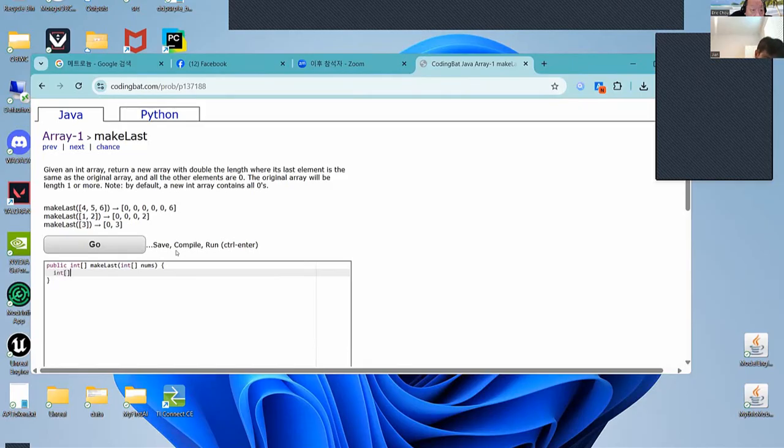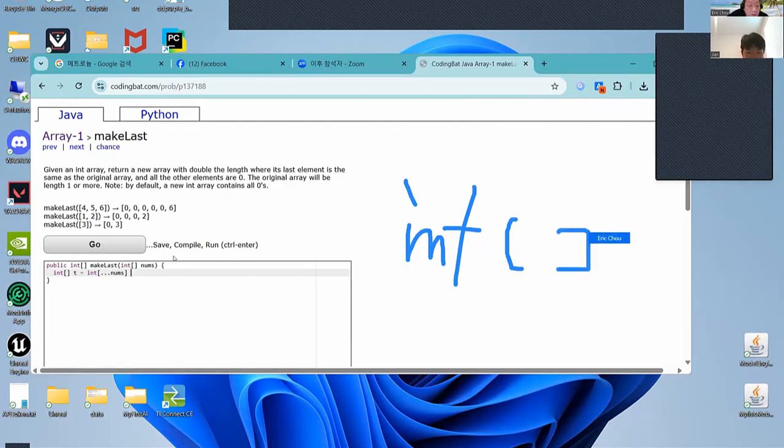Wait, I never used int before though. You never used the integer before? I never used this before. Okay, no problem, no problem. That's something you need to learn.